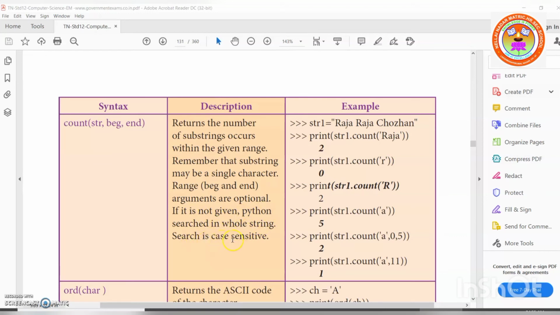Search is case sensitive. Case sensitive means capital letter and small letter are different. You should be very careful. If you give a capital letter, it will check capital letter only. If you give a small letter, it will check small letter only. Now see here, str1 is equal to Raja Choran. Print str1.count Raja. How many Raja are there in the string? See here, this is one and this is another one. So it is giving 2.